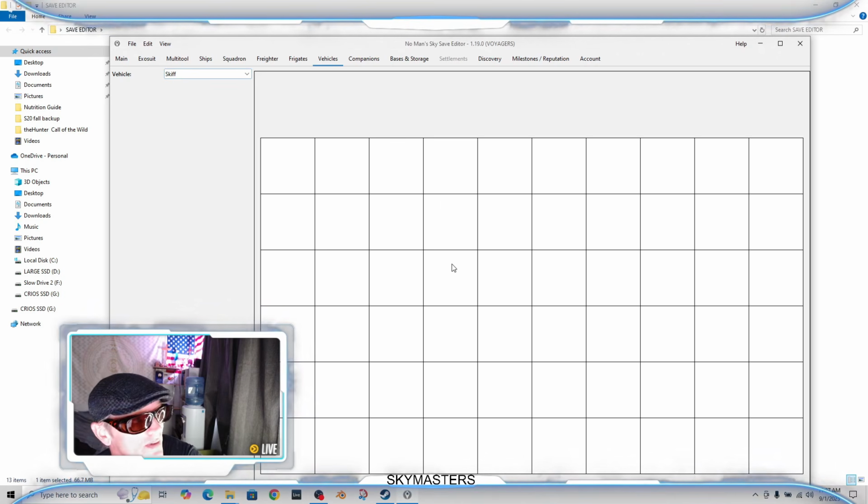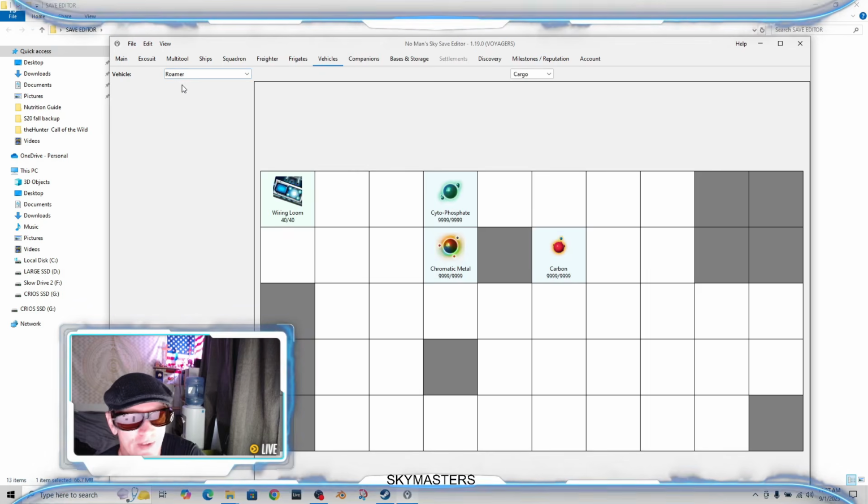I haven't even played with the new skiffs at all, so that's why it was all done like that. It's pretty simple to do. Pretty simple stuff right there.